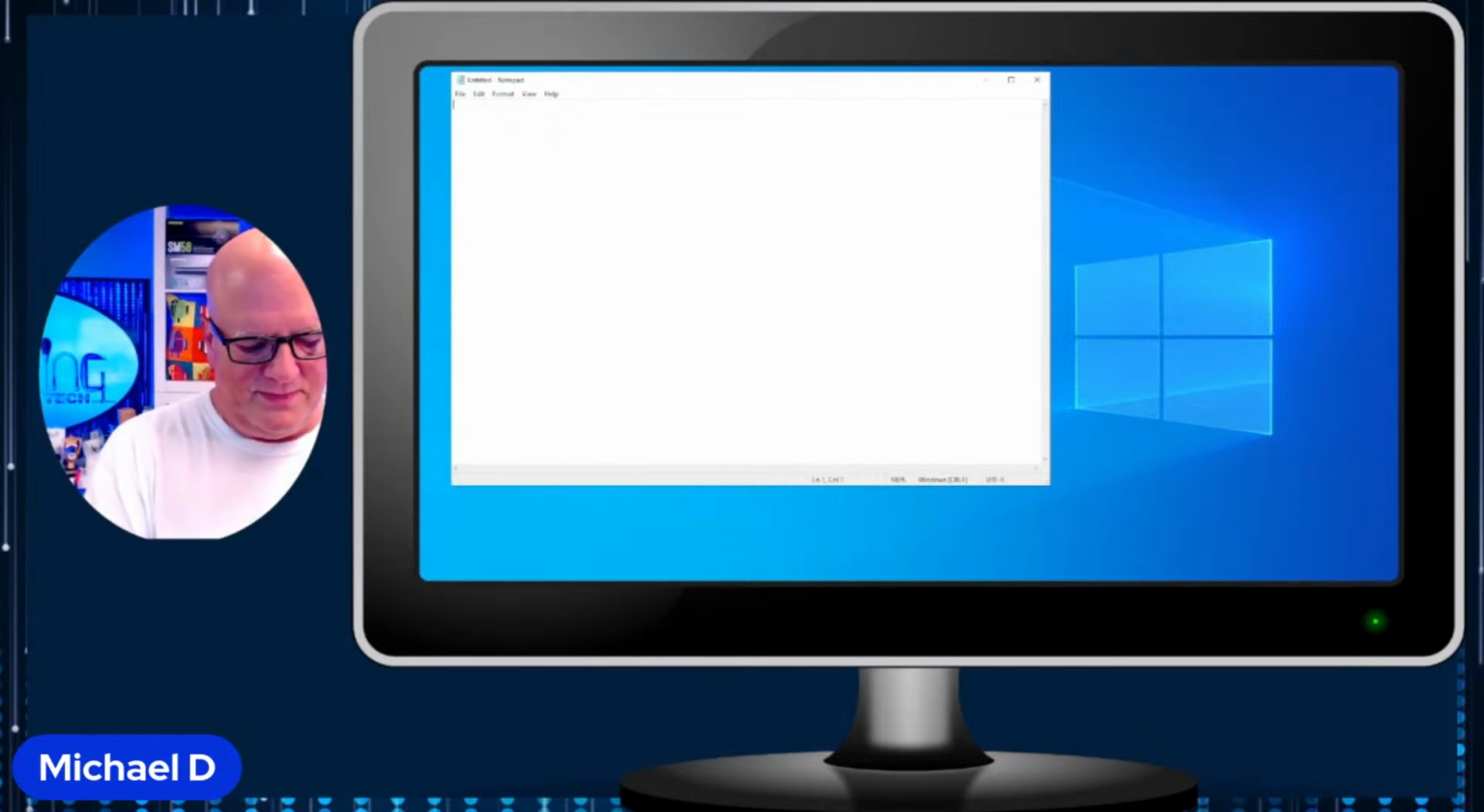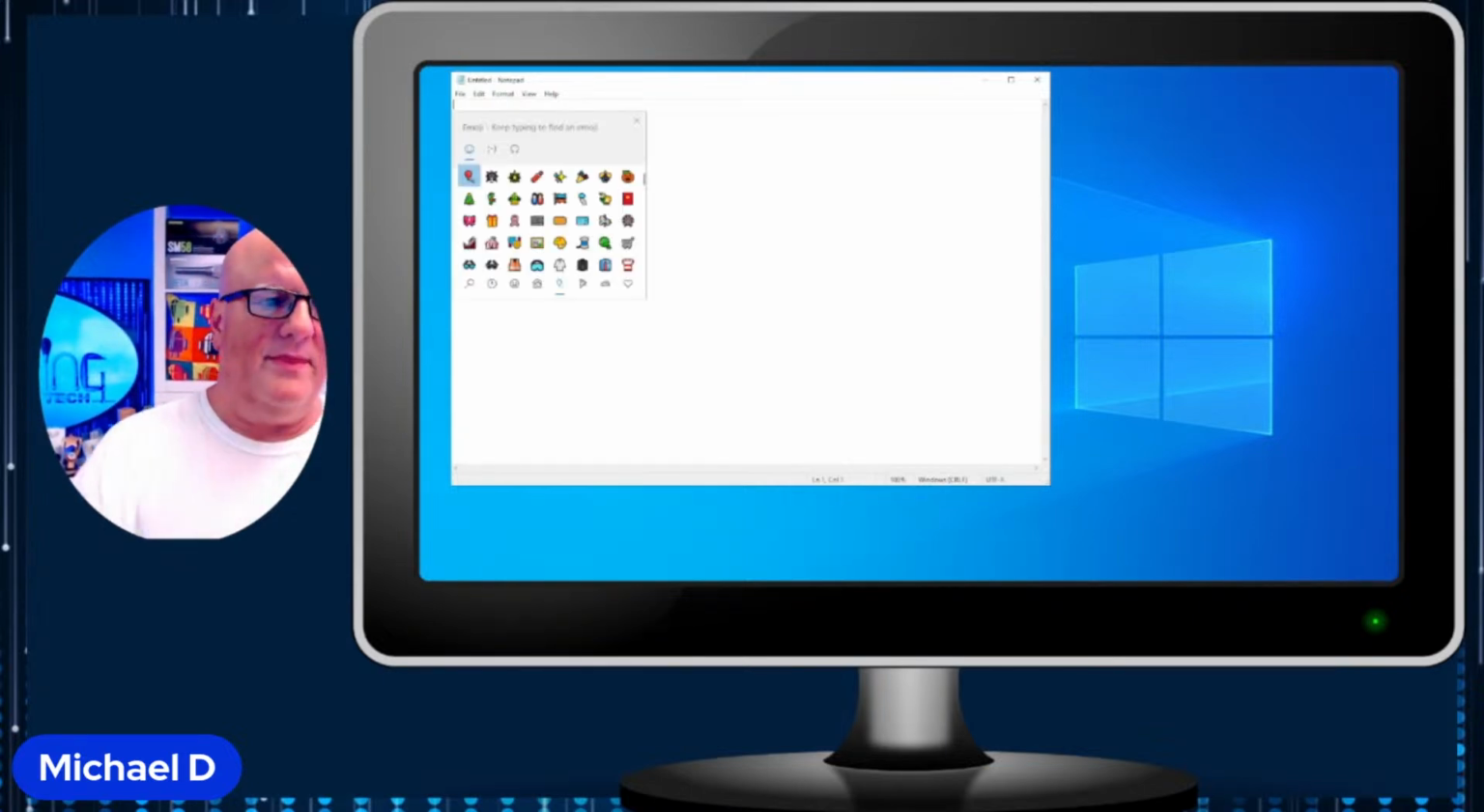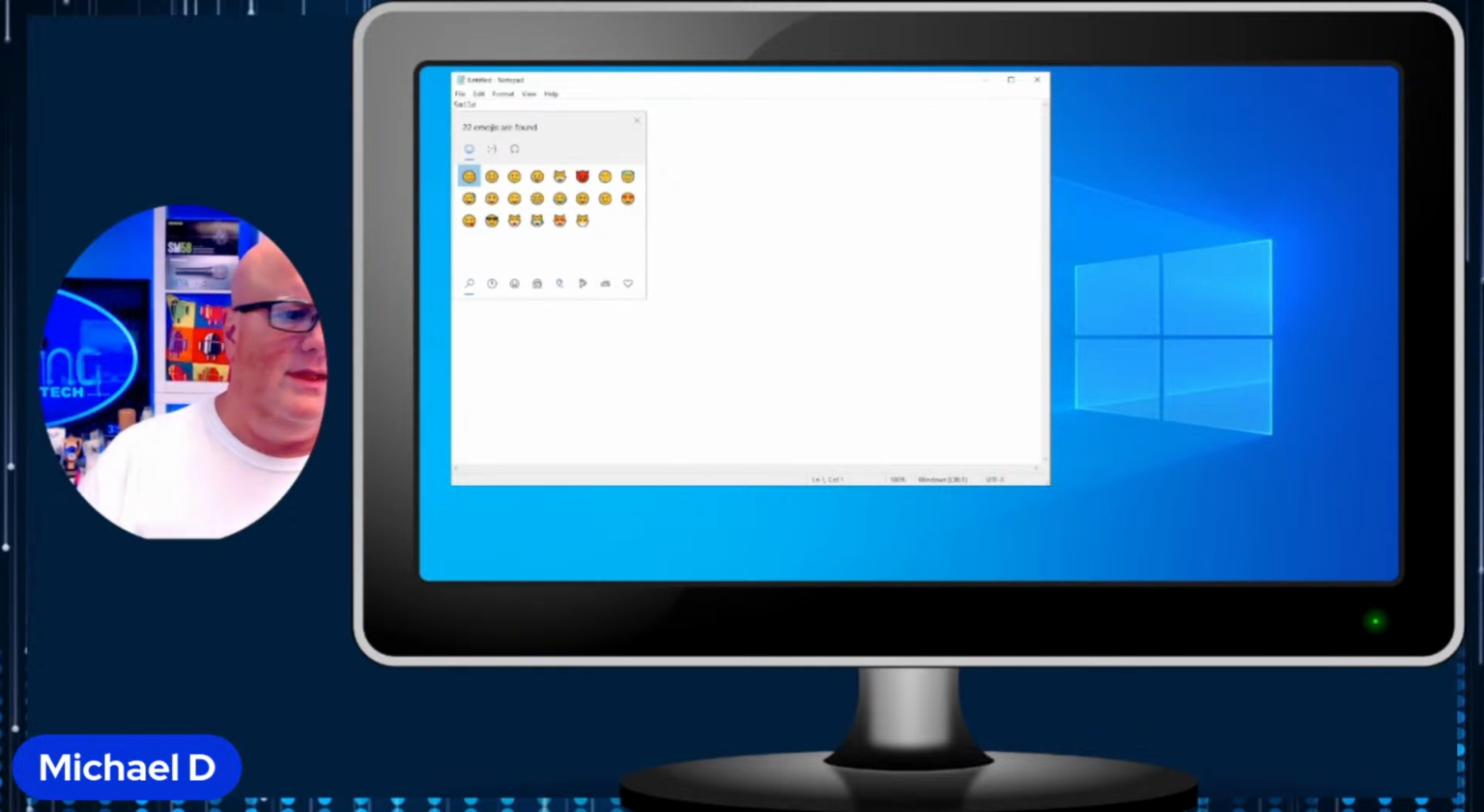So if I hit Windows key and a dot, it's telling me just keep typing to find any emoji. So what I'm going to do is type in smile. And look at all the smiles that come up. So I'm going to hit that. There's a smile. This is in Notepad, so it immediately gives you that. I'm going to go to the next one. Let me just do pizza.